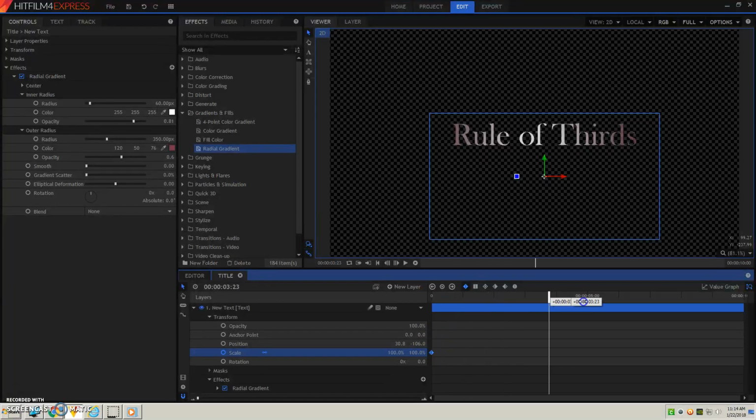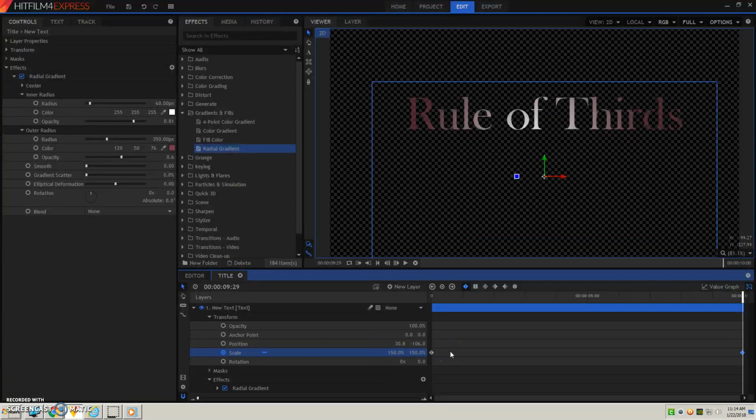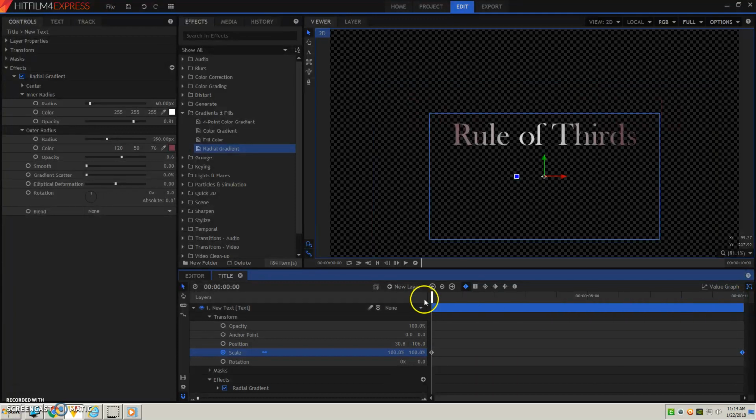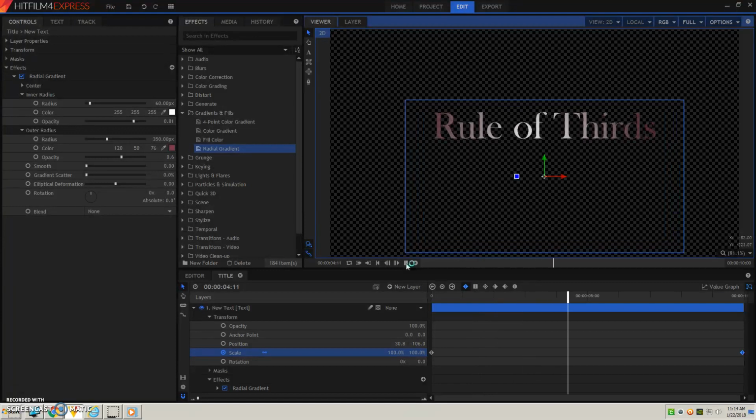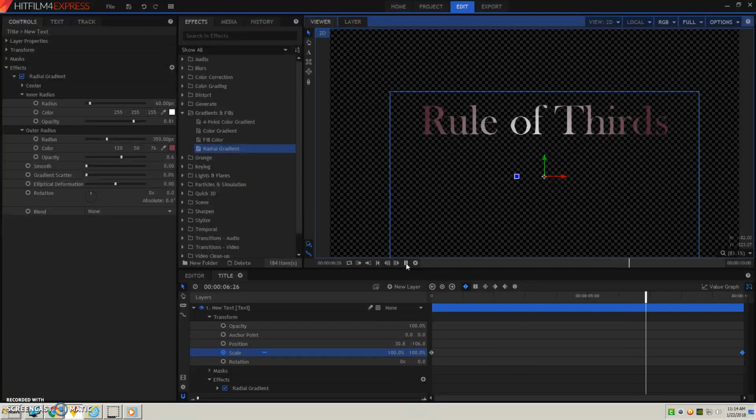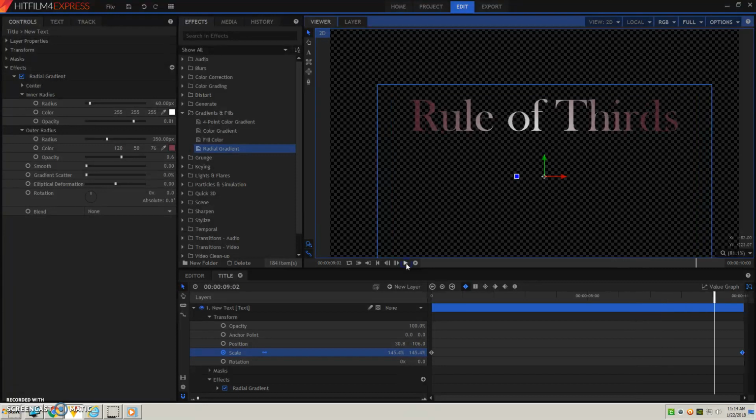Then I'm going to move my cursor here to the very end. So at the end of 10 seconds, I'm going to tell it to scale at 150. And what this does is it automatically moves and enlarges my lettering to increase up to 150 within that 10 seconds. So when I hit play, it's going to automatically change the scale so it looks like my words are moving. And that's within that 10-second frame.